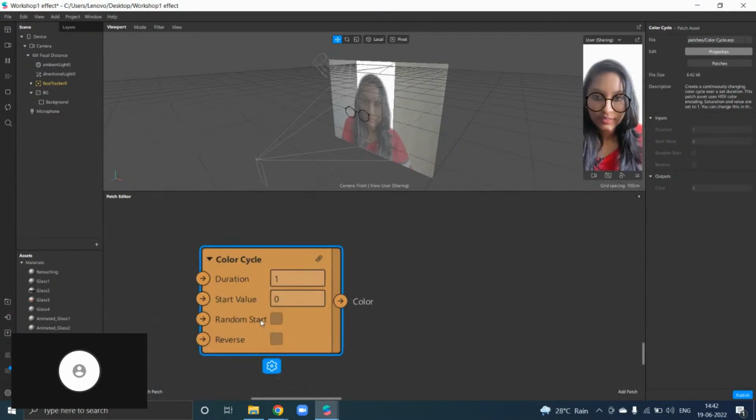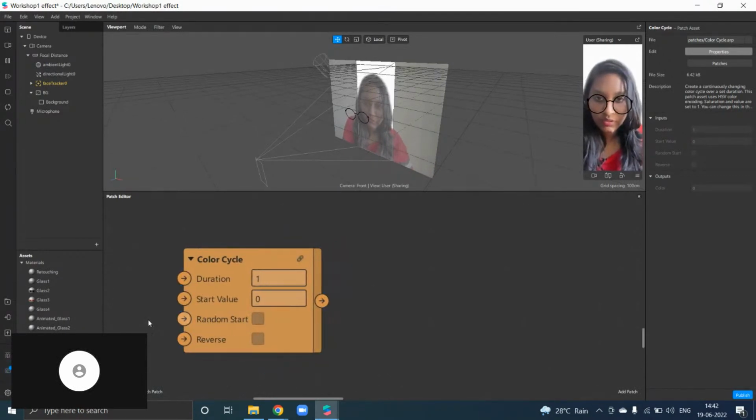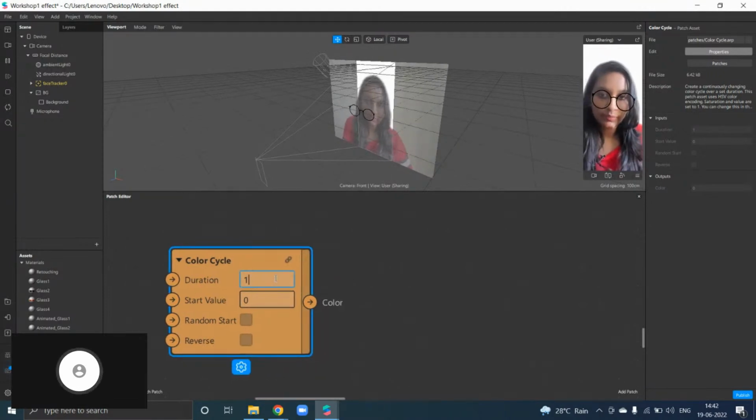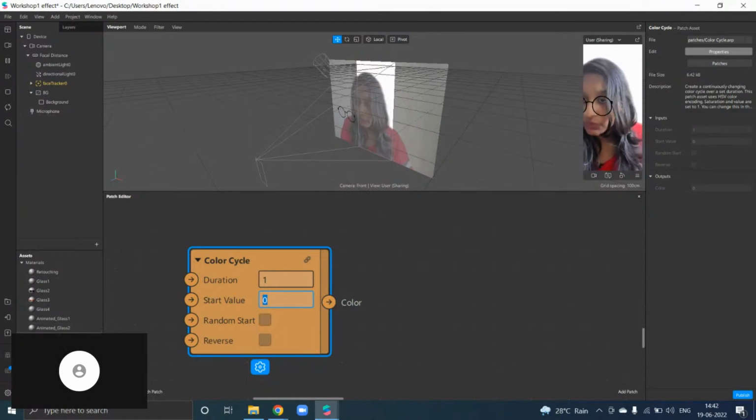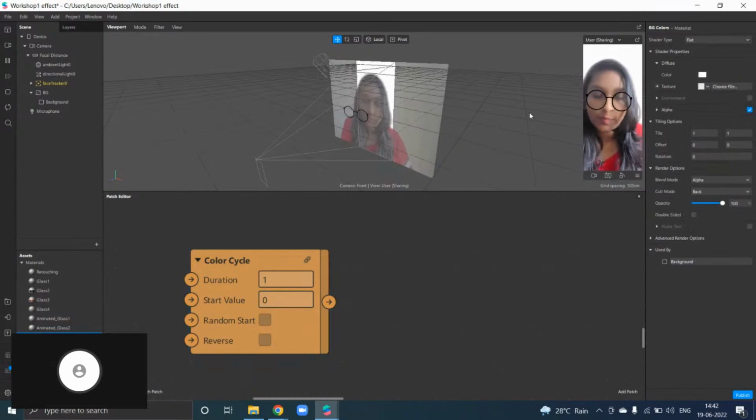And we are simply going to drag this to our patch editor. Let me zoom in and let me explain how it is going to work. See, this is a patch called color cycle. It has duration, for whatever duration you want the colors to change. We have start value. If you want it to start from the first color or the second color, you can set it over here, or you can just start with random start or reverse. It's all up to your wish. Now we'll go to this background color and we'll extract this texture.